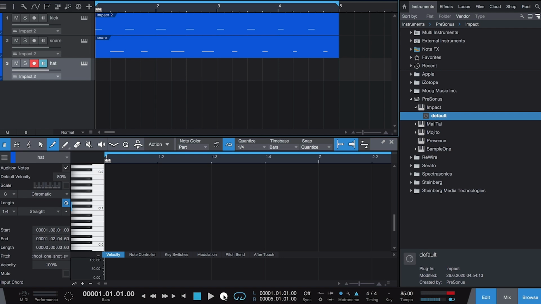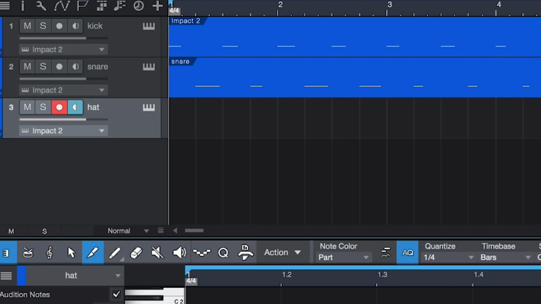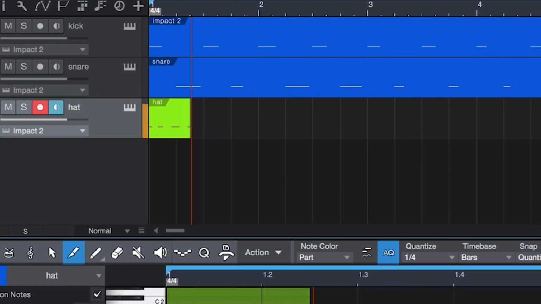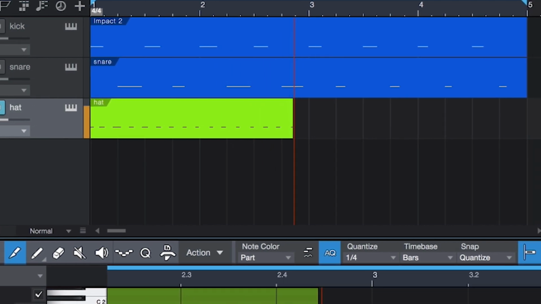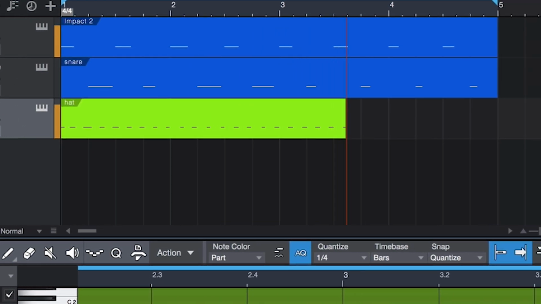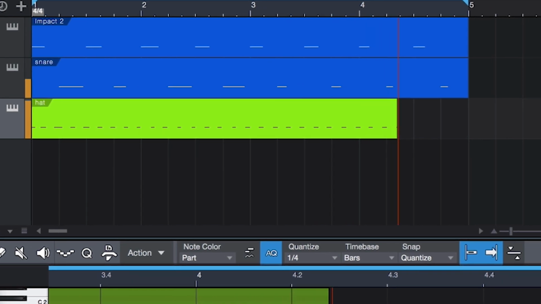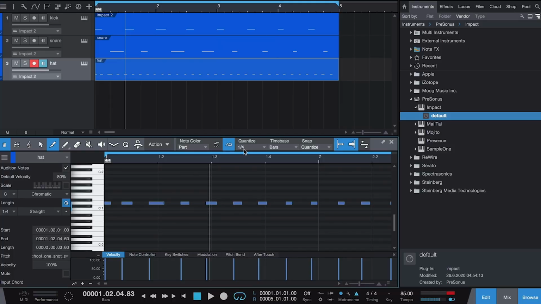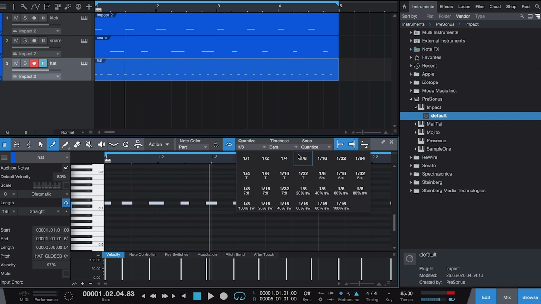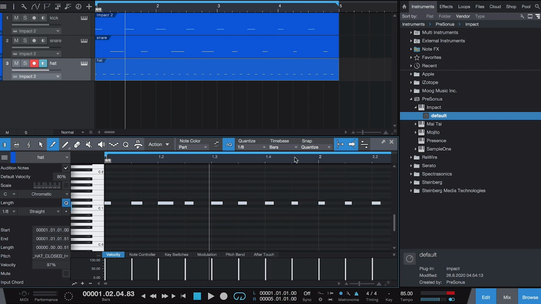We'll track it out. Because of a little latency, we're going to have to quantize this one too. So let's turn on auto quantize and we'll select eighth notes. There we go.